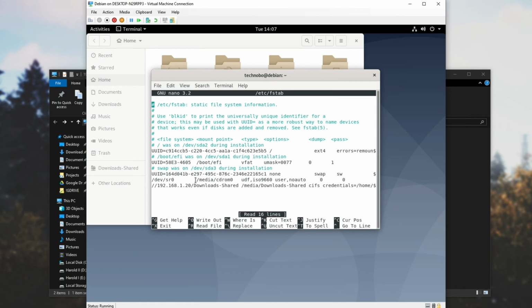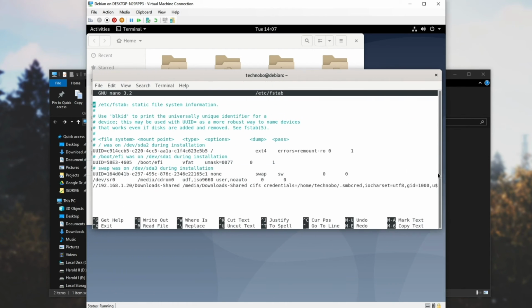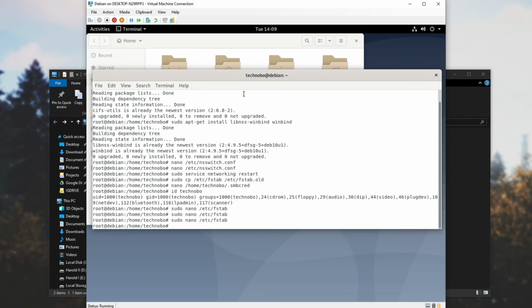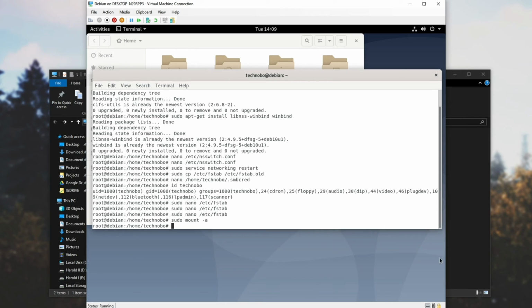Of course, if you get confused, this will be down in the description below for you to go ahead and read and do yourself. All we need to do from here is run sudo mount space hyphen a, and the folder will now be mounted.